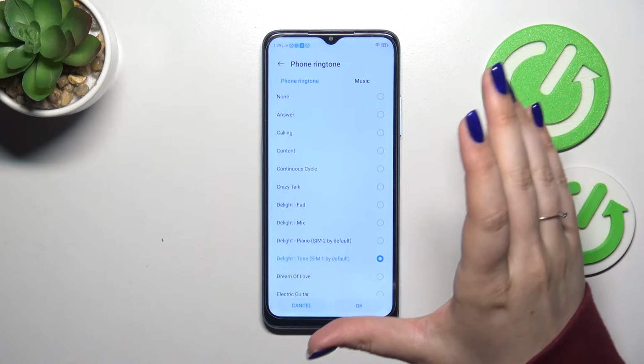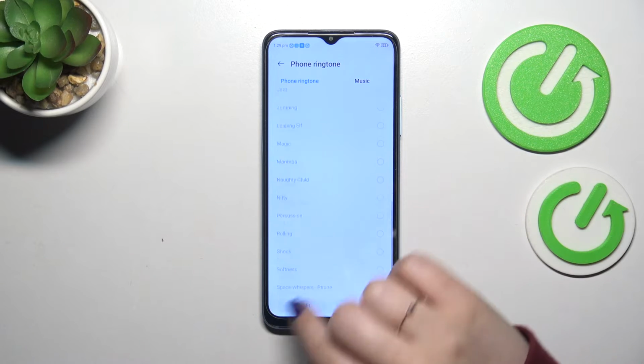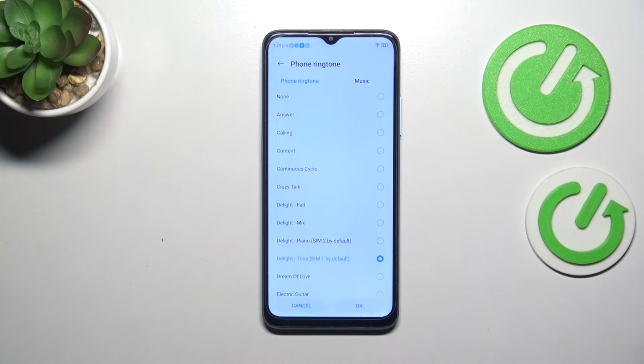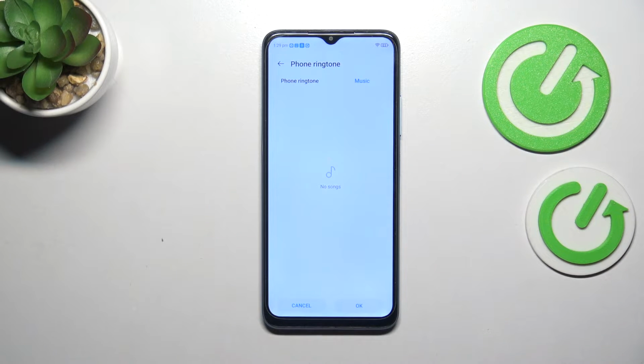So after tapping on it, we'll be transferred to the phone ringtone, where we've got the list of pre-installed ringtones. At the top, we've got the option None, which means that after choosing it, your device will not use any kind of sound to notify you about the incoming call. And the other option is right here, the music. After tapping on it, we will be transferred to the section where we can find all, for example, downloaded files from the internet or recorded. They should appear right here, and you will be able to choose them and set them as a ringtone.